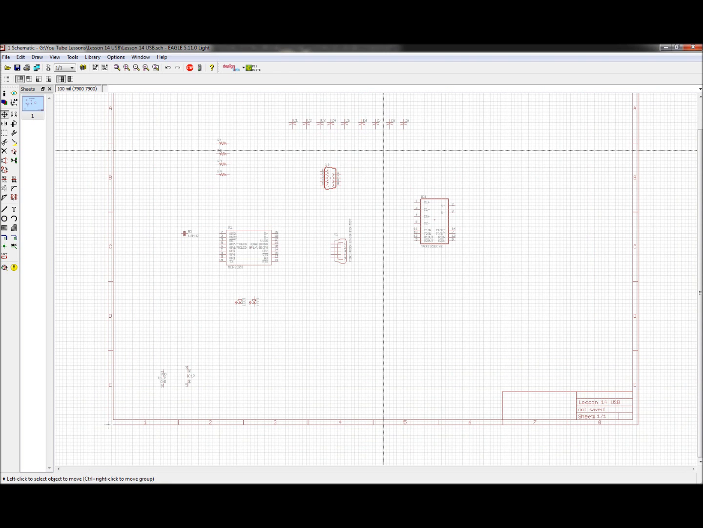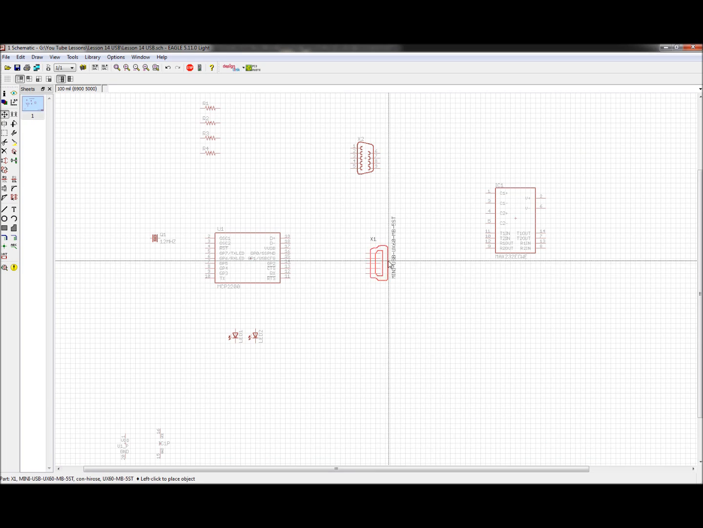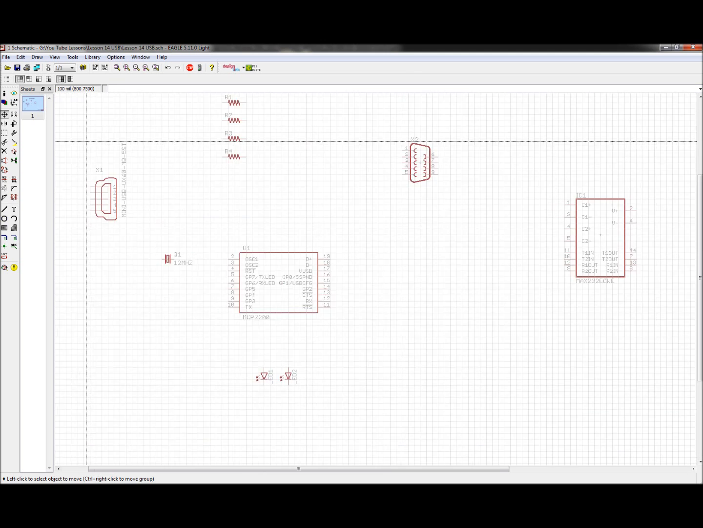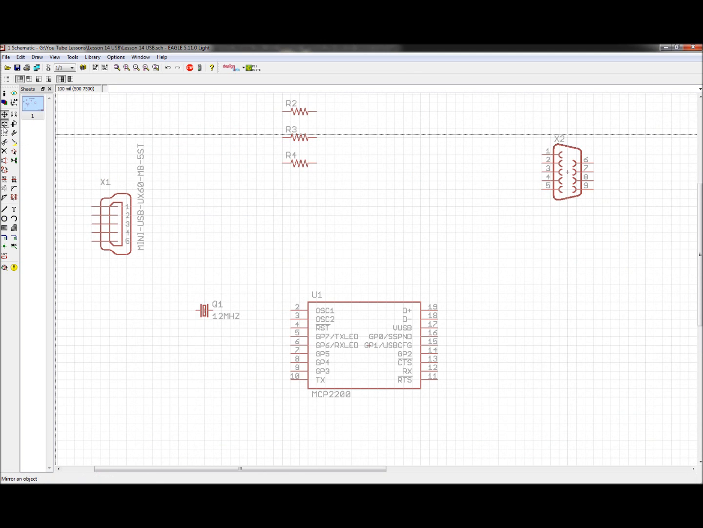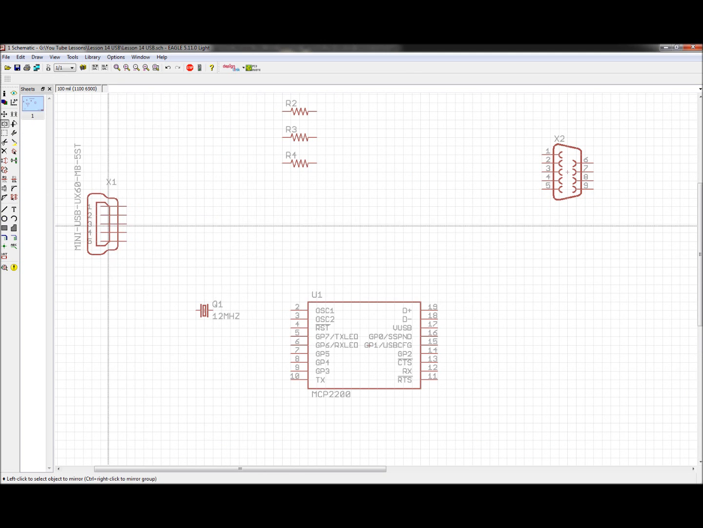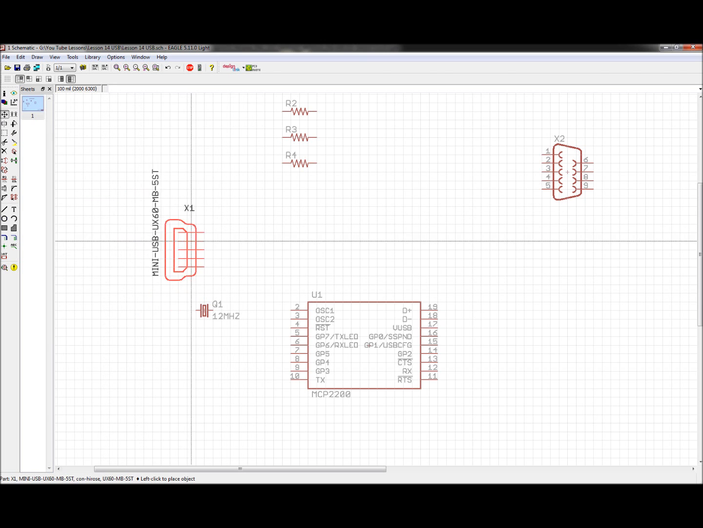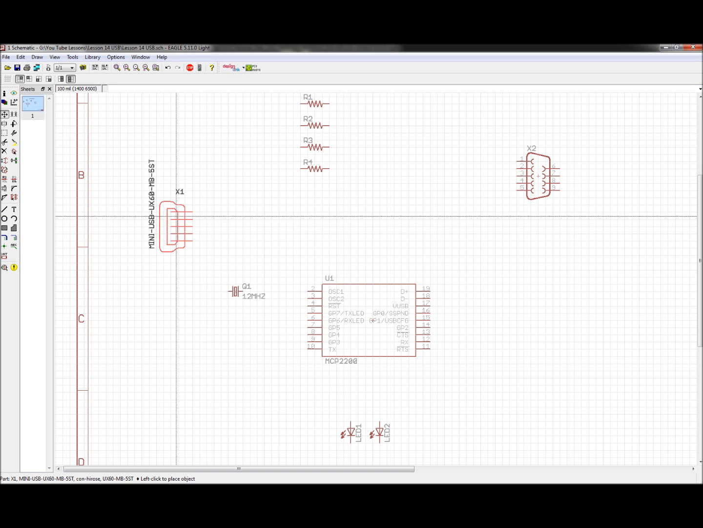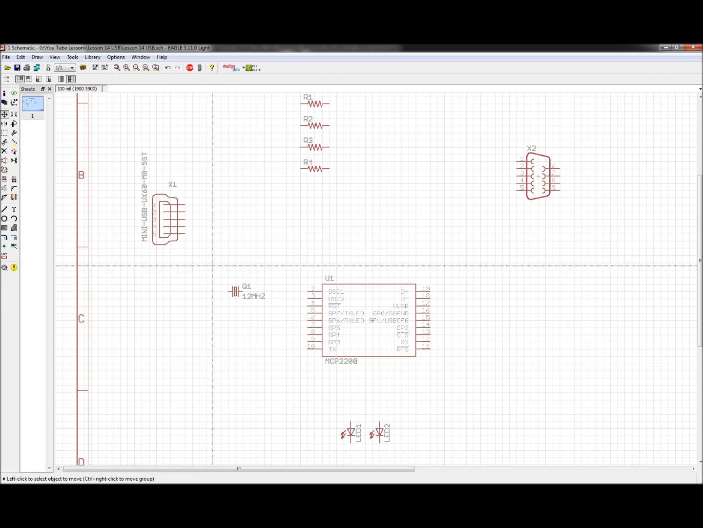Okay, now we're going to set up some of our stuff. I want to move this one over. Oh, and by the way, if you want to rotate stuff, you right click and you can rotate things around. If you want to mirror it, you use the mirror command, and you can mirror it, which is kind of handy to do. So anyway, we've got this now.